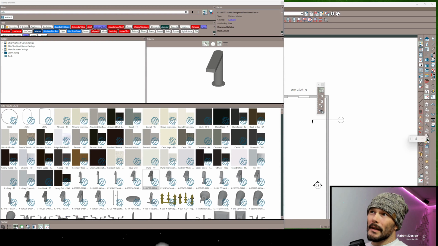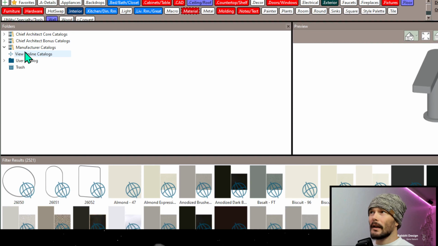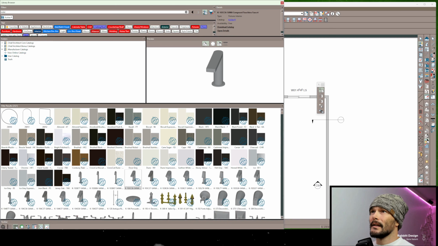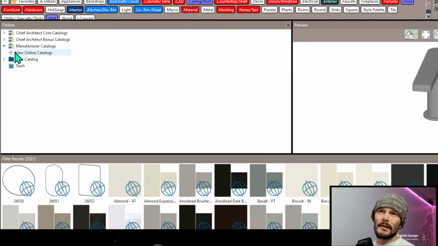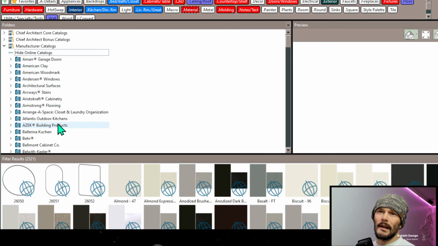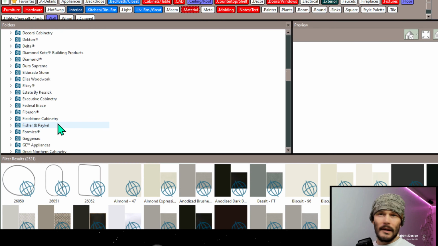Now, on top of this, we can obviously right-click on any one of these items and get some additional options, but we would have to download that catalog first. Alternatively, we could expand the manufacturer catalogs, and so long as include web results is checked, we're going to get this option to view online catalogs, and this is going to show us catalogs that we have not downloaded yet.